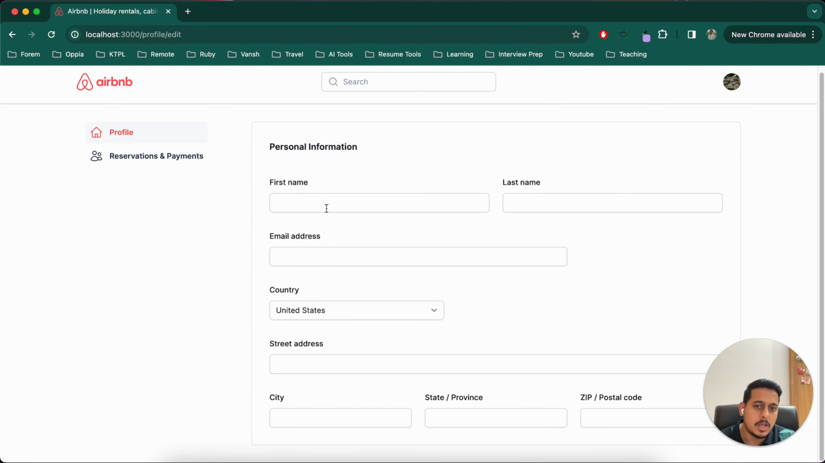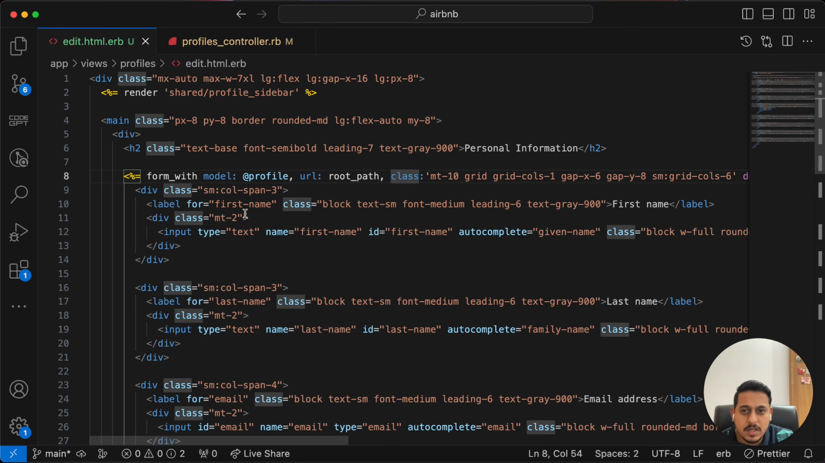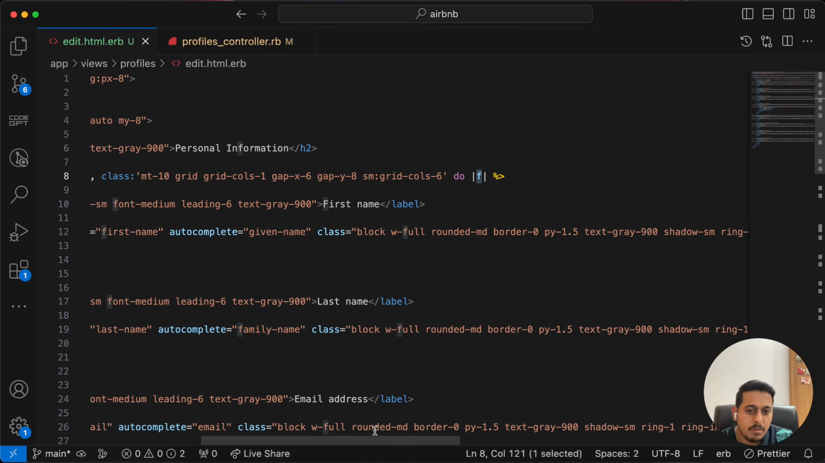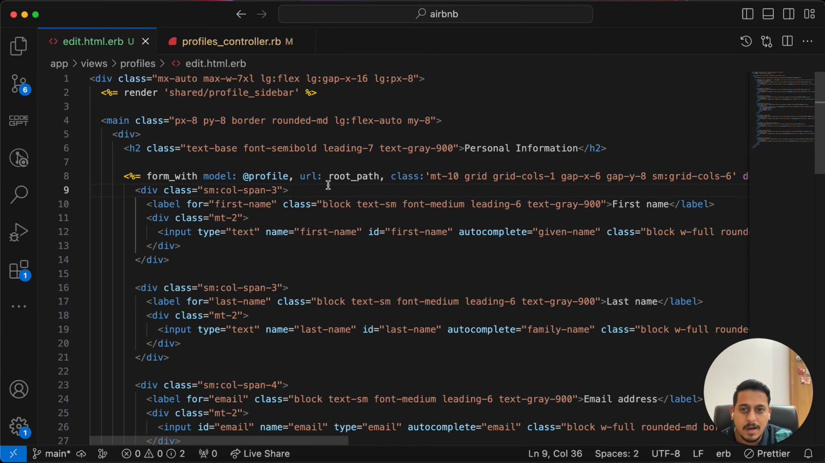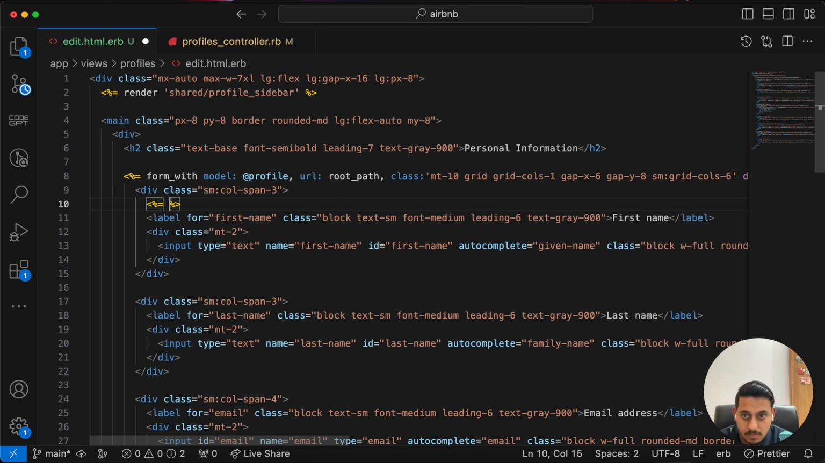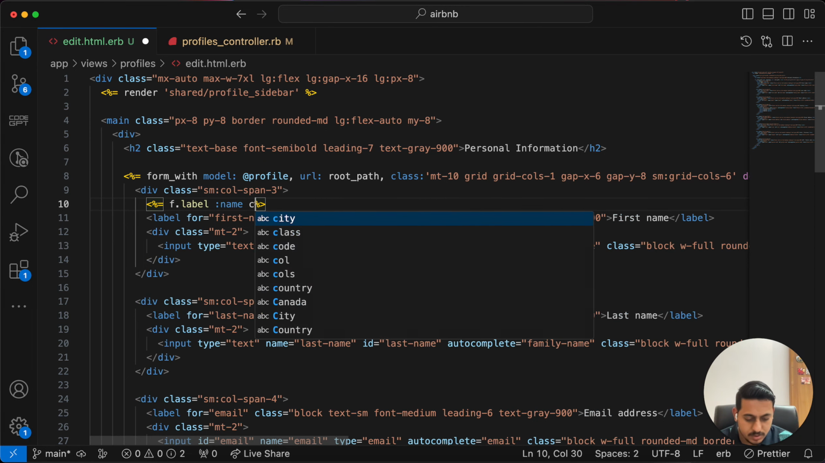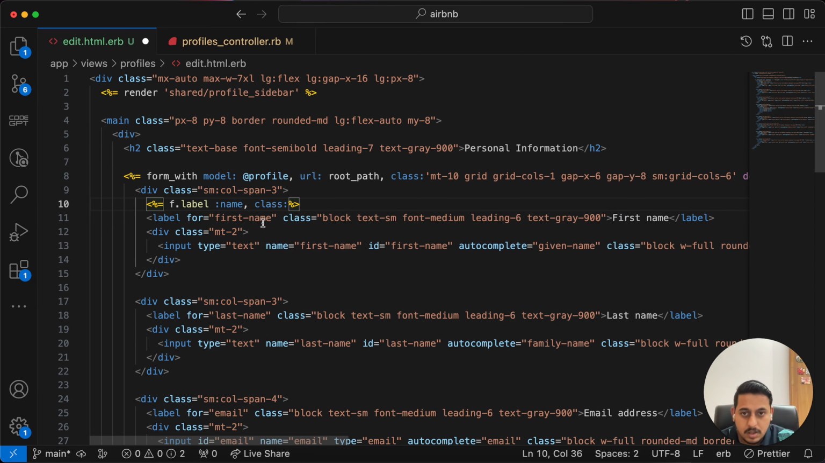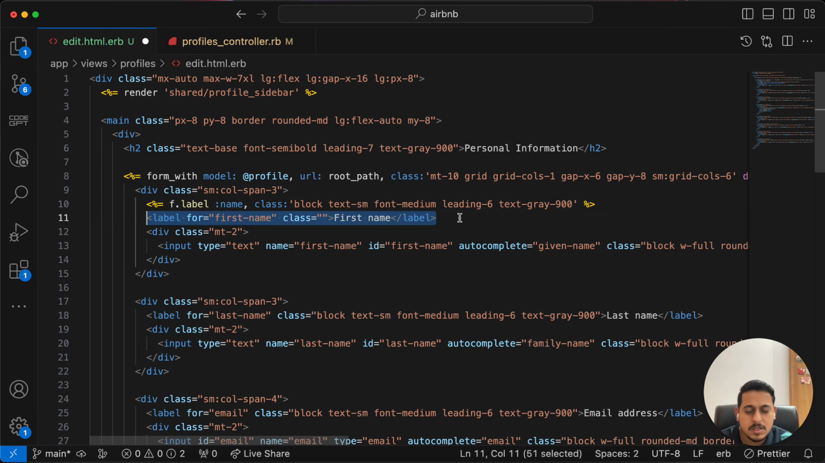Refresh. Okay, so right now we are not able to see any details, profile details. Why? Because all the details are part of this f, which is a form builder. So now we will have to use it correctly. f.label name, which is one of the attributes, and what I'll do is class, and I'll cut this. So basically we are replacing these divs and all, label and text area input, all those things, with something which is much more Rails friendly.